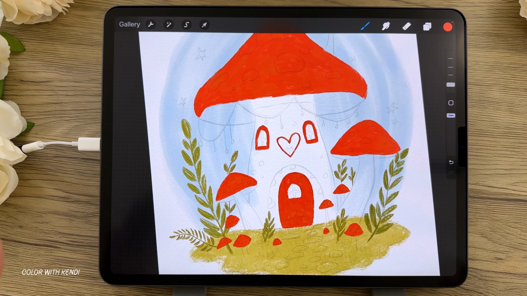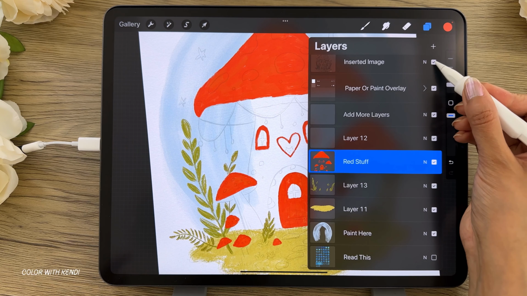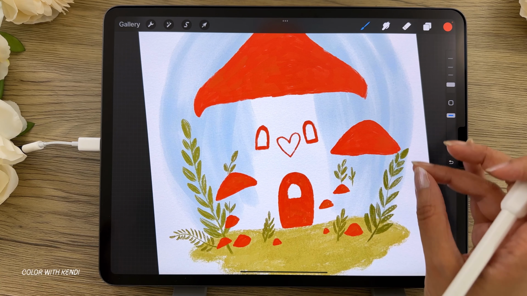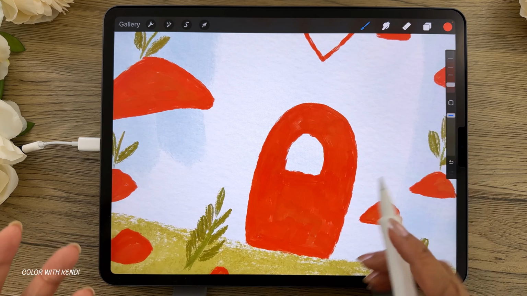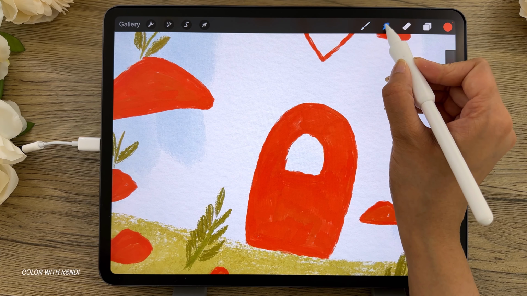And what I want to do now is add some texture to these red items. So I'm just going to turn off that layer where we have the traceable, because I find it's a lot easier to see what's happening without the traceable. So we have this interesting painterly look. If there's any area where you feel like you'd like it to be a bit smoother, you can always go in with the smudge tool.